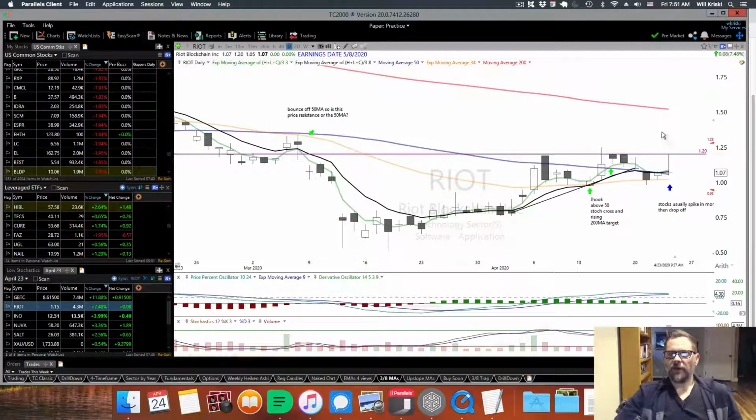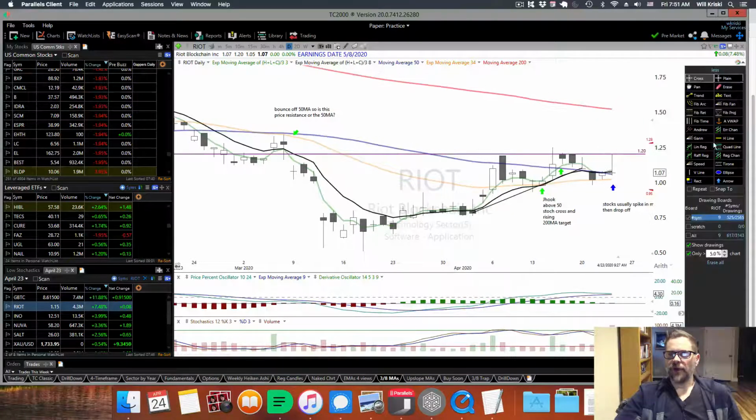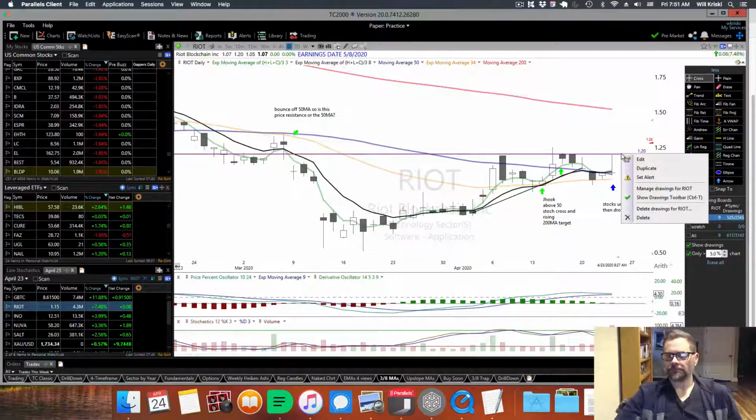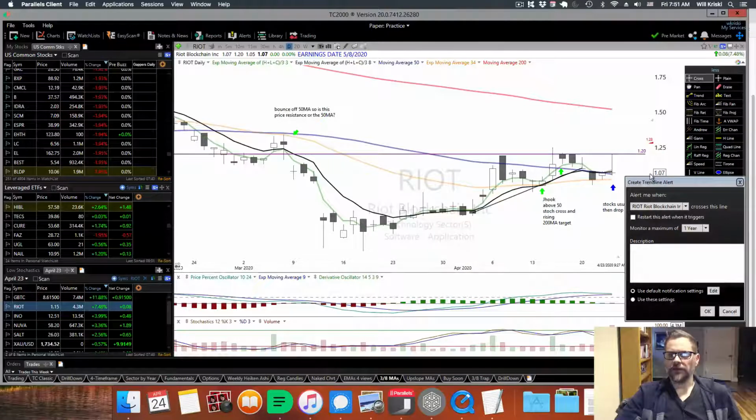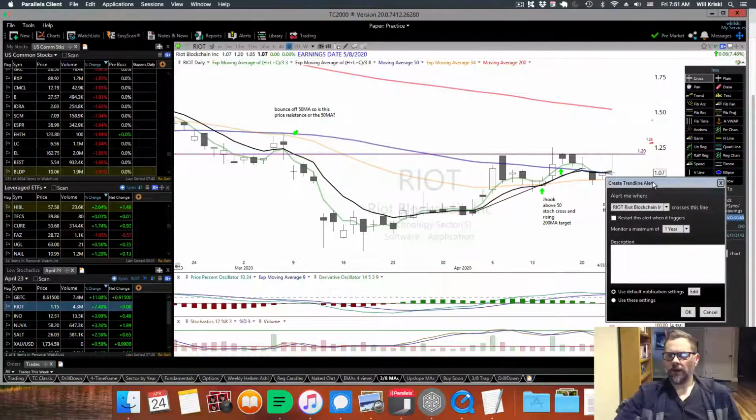In TC2000, there are these drawing tools. One of them is a horizontal line. You can also draw a shorter trend line horizontally or on an angle. If you have that line, you can click on it, you see the hand, and you right click on that and you can set an alert. This is a little different because it says here crosses this line, so you'll get an alert when it crosses that value.